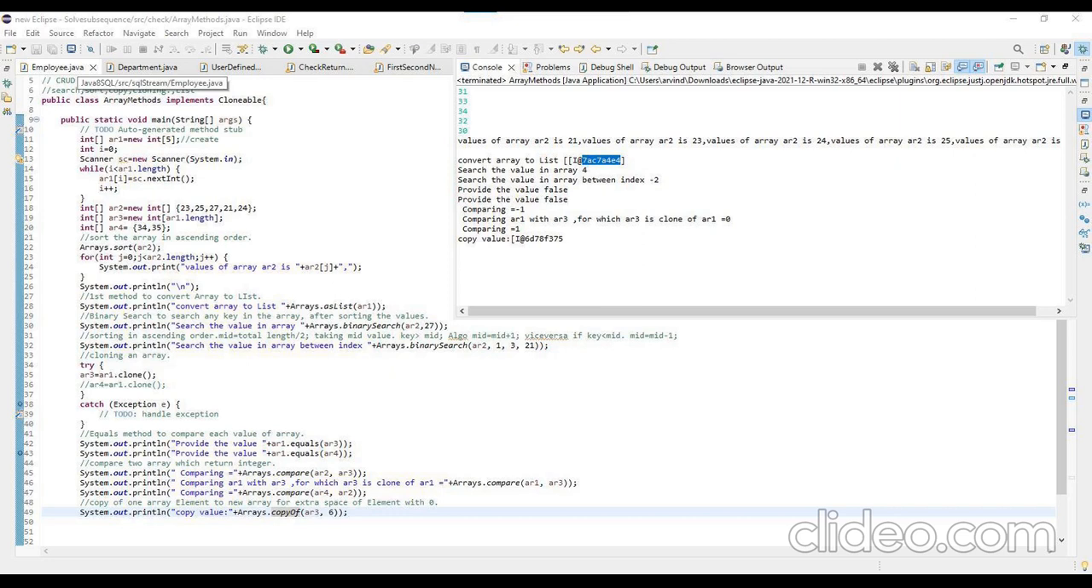We'll create a copy of that, and we'll put the values on that. So it can throw two types of exceptions, like NullPointerException if the original is null. So what happens? If we were trying to copy something from an original array like AR3 that is null, it can throw a NullPointerException.